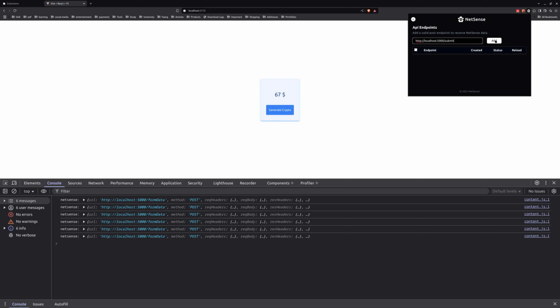So this is my server endpoint that I wanted to add, and you can see that as NetSense has tried the status, it says okay. So this is a valid endpoint, and NetSense can actually access and send stuff to this endpoint. You can also see the status here.